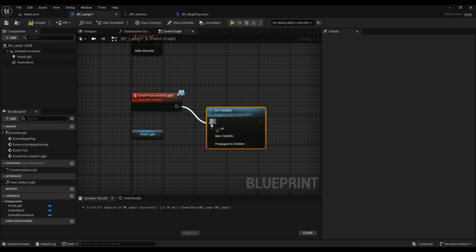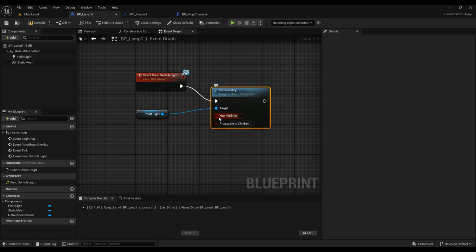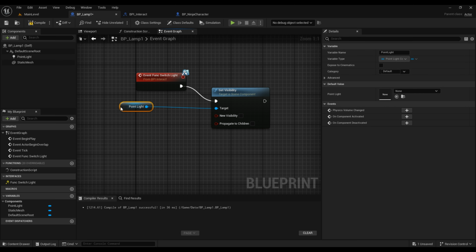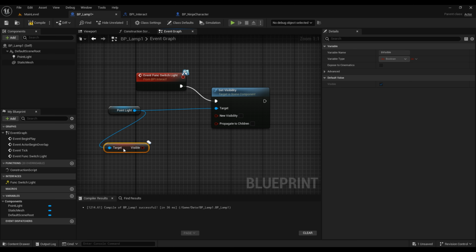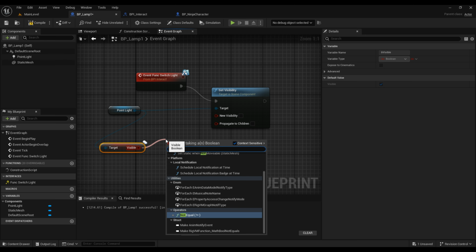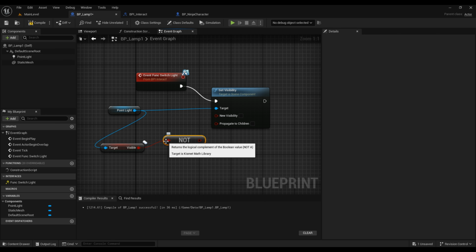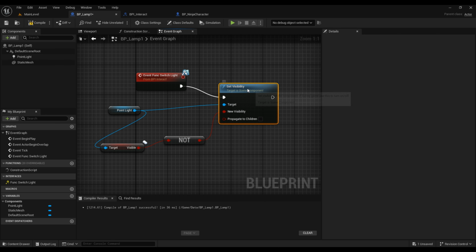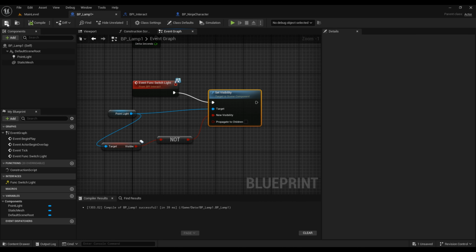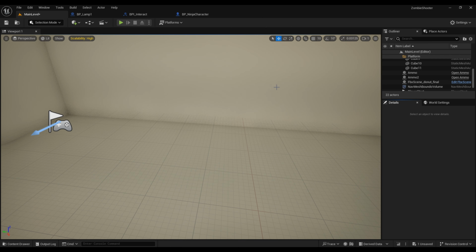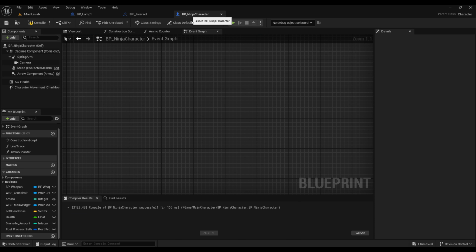Connected to this function. And from point light, we need a get visibility. Get visible, okay. And we need the opposite of it. So we need to use not boolean and connect it here. So basically we have created our logic, and let's move to the next part. In the next part, let's place our lamp here, and let's move to our main character blueprint.